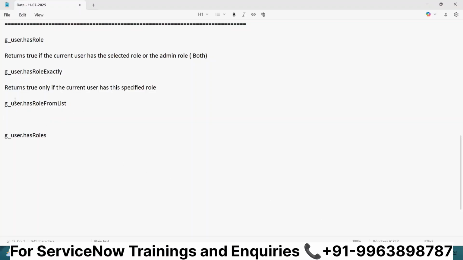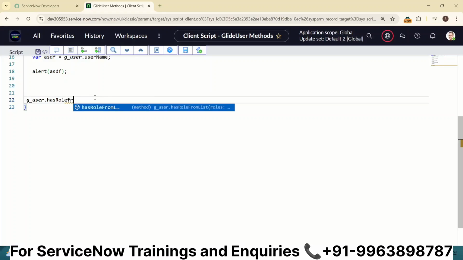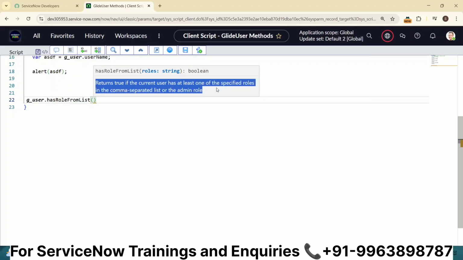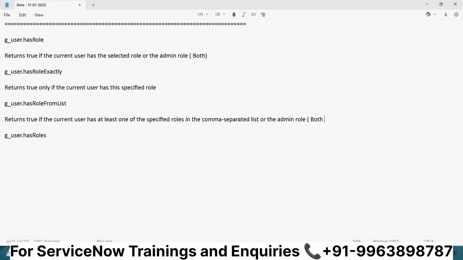And we have g_user.hasRoleFromList. It returns true if the current user has at least one of the specified roles in the comma separated list, or the admin role. It checks for both roles. The same thing will happen for the first and third. Okay, it also checks for both roles.